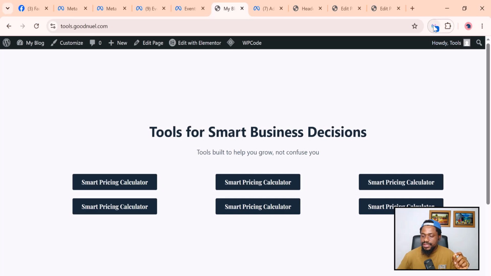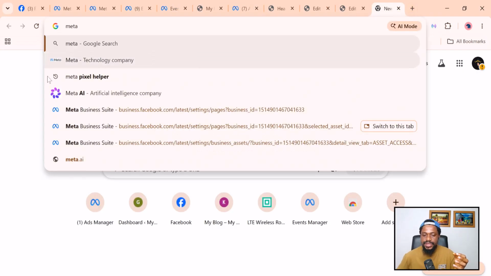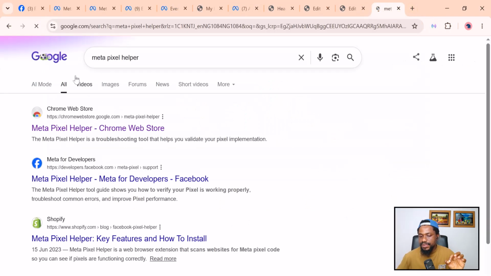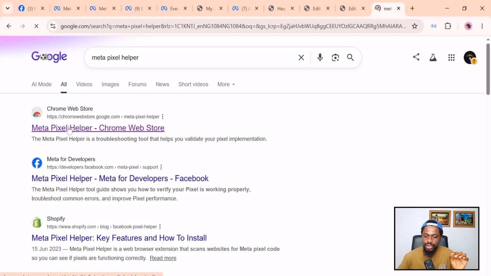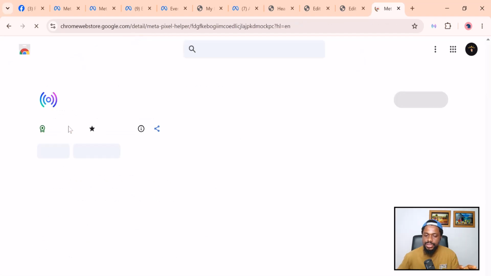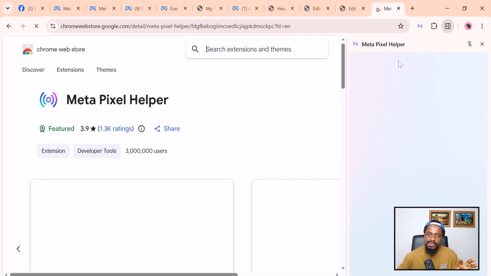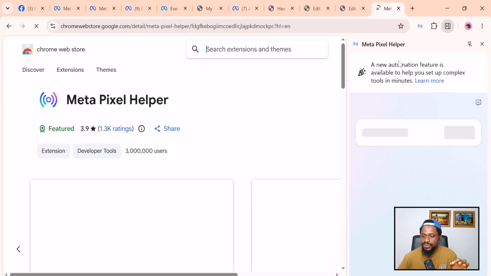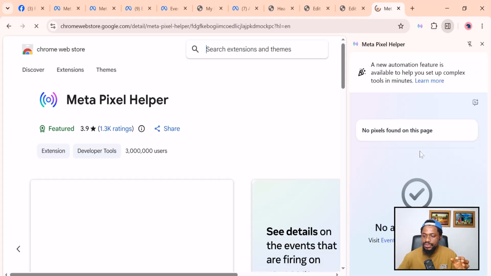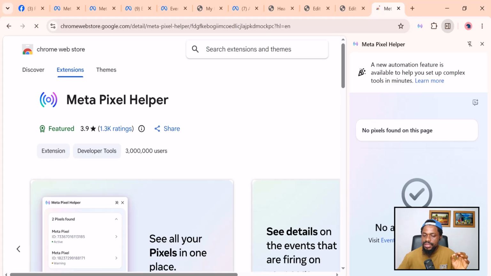Also, there's this extension you can add to your website called the Meta Pixel Helper. You can just come to your browser, search for Meta Pixel Helper, this one, go to the Chrome store and install it. All right, so this is it right here. This is from Facebook, and you can just install it and pin it up here. Every time you click on it, it's going to show you the pixels on the particular website.